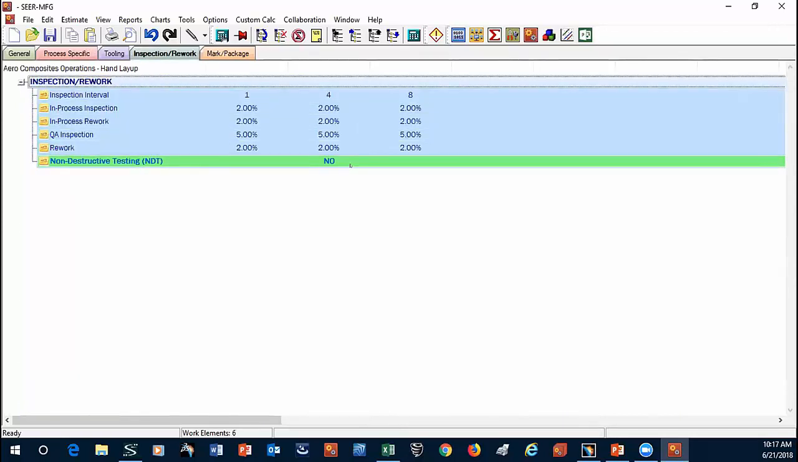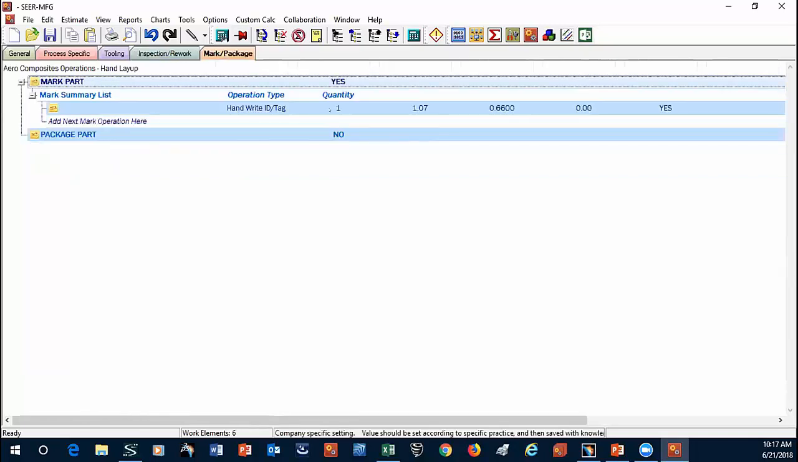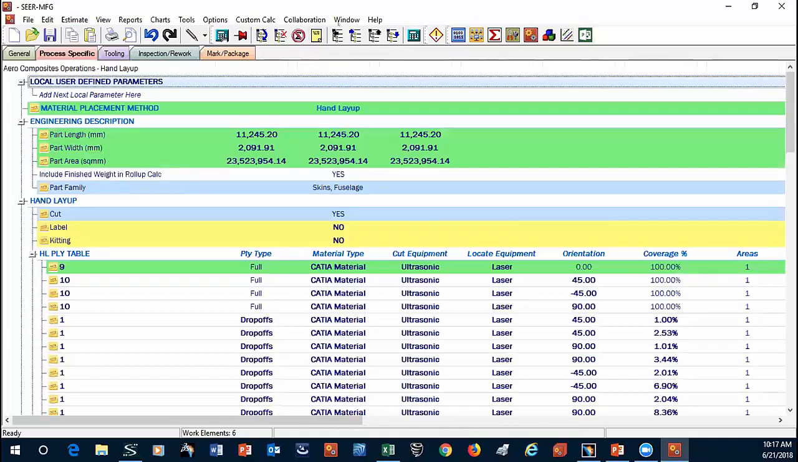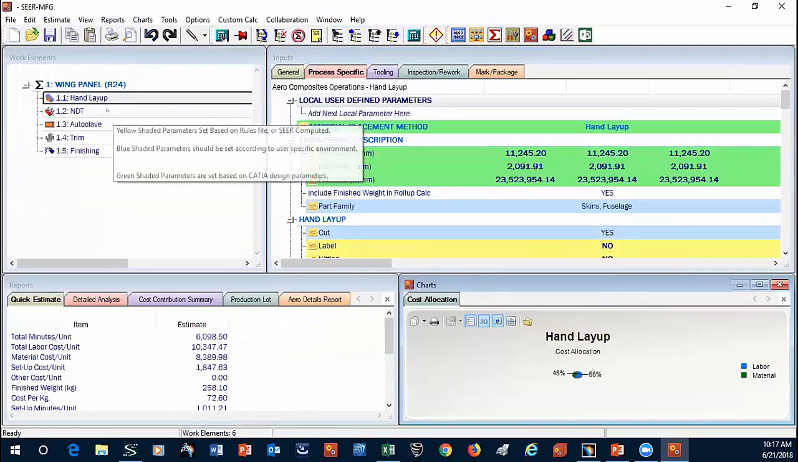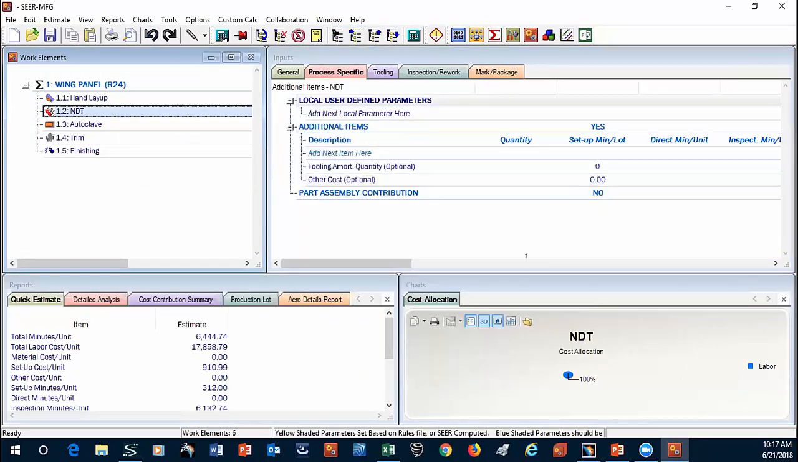This came from our knowledge bases. You've got marking and packaging. If your knowledge base said you were going to do something different, you could have included those. But this is just a very, very quick, very accurate way to get a cost on these models.